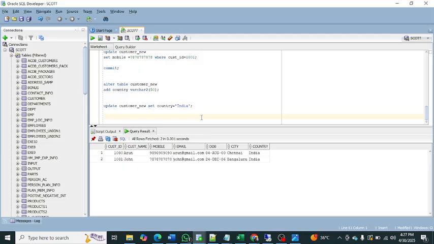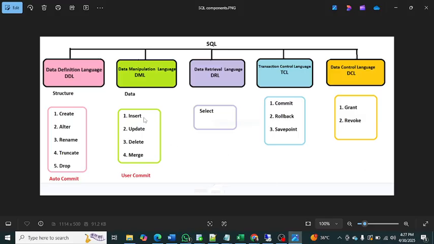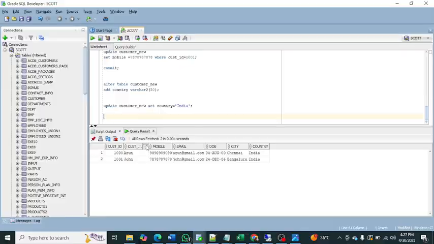So how can we see the delete? Whatever we have seen here: first we created the structure of the table, then we altered the table by adding the country column, after that I inserted the records, and I updated the record. And now let's check the delete, how to delete the records in a table. What is the delete syntax for the deleting operation?